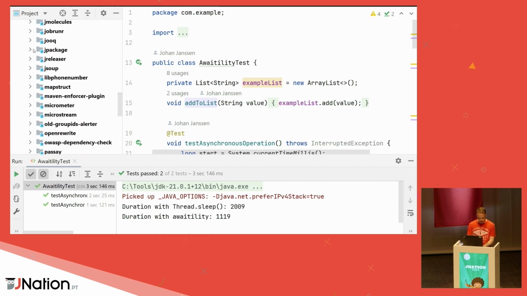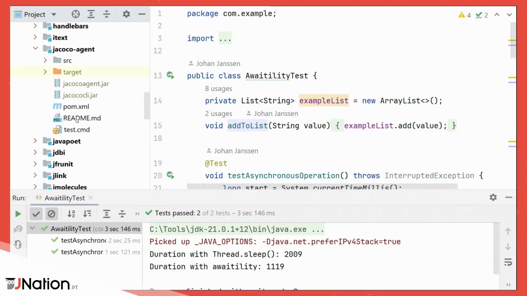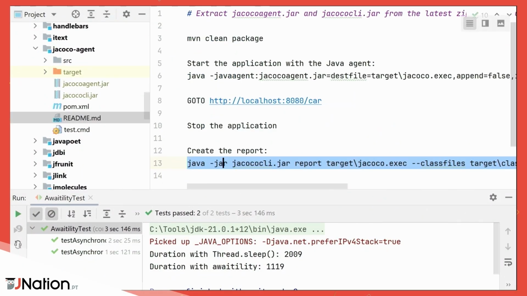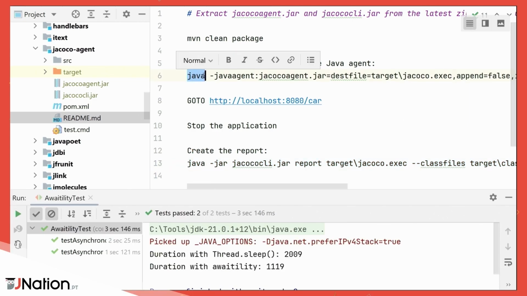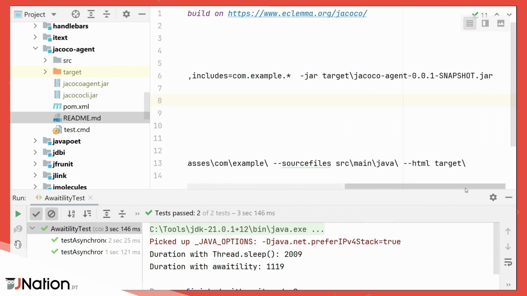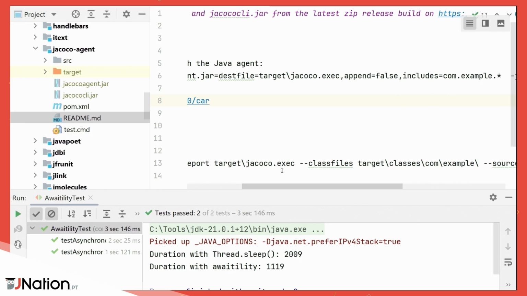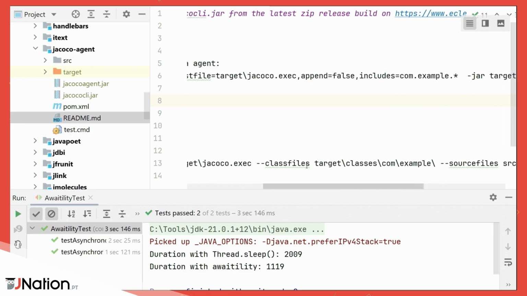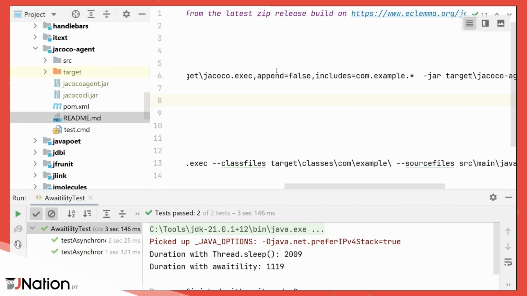So let's have a look at how it works. I put in a small README in case you want to do this yourself. What we basically do is we start the Java process. In this case, it's a simple application, so this jar file is being started. And at the same time, I provide that JaCoCo agent. I say it should not append, and it should include the classes com.example.star.